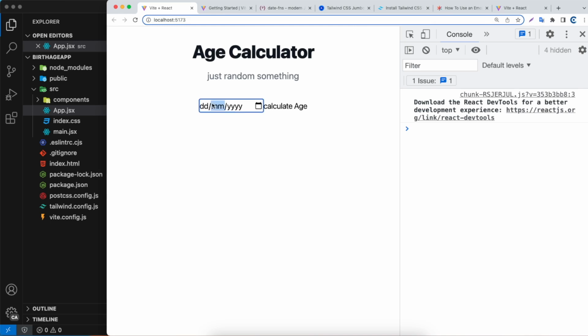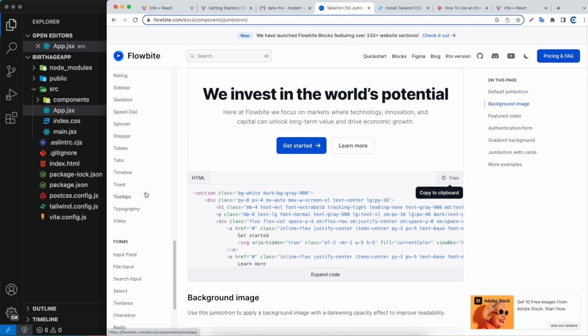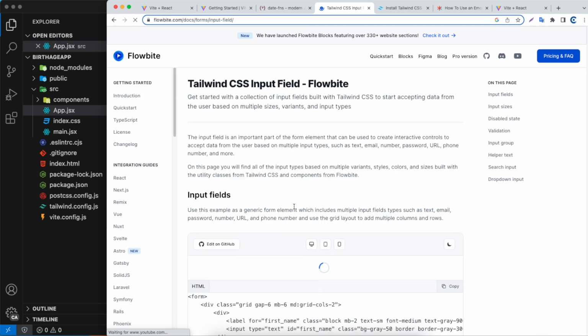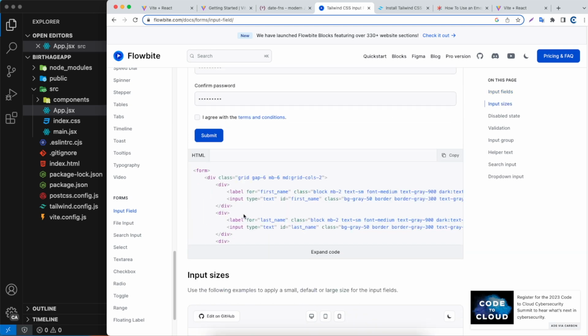Great. And now let's go to input field, where's the input? Let's scroll down and this one here, input field. Click that. And I'm going to use the input styling. Oh, I just want to copy the class, I think.